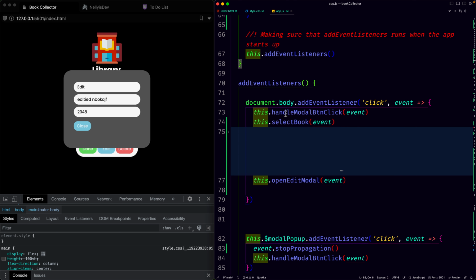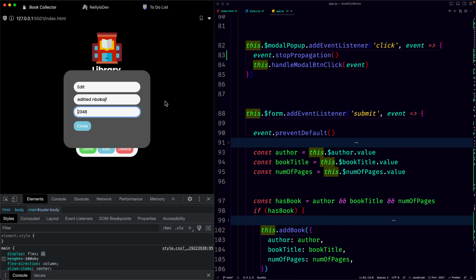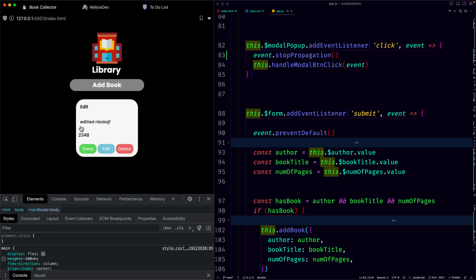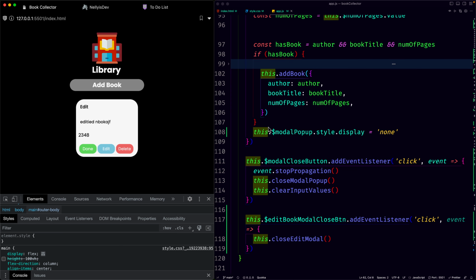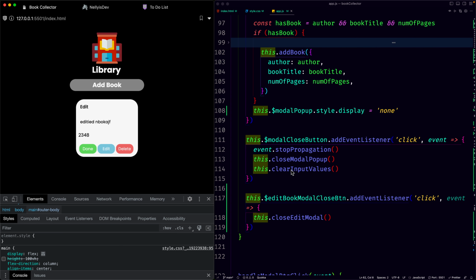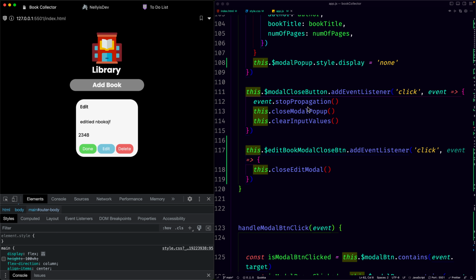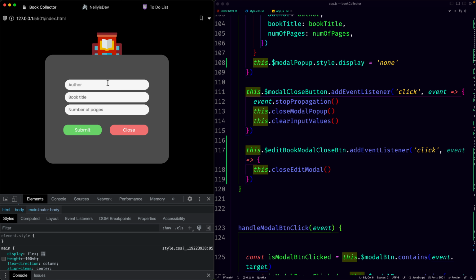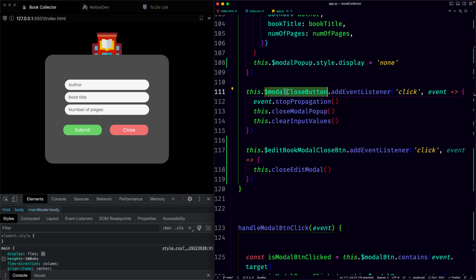Okay. And so basically, how do we even get this to open? And it's actually quite simple. So basically, did I explain this? Close BTN? Hopefully I did. Basically, this modal close BTN, oh, I didn't explain this.